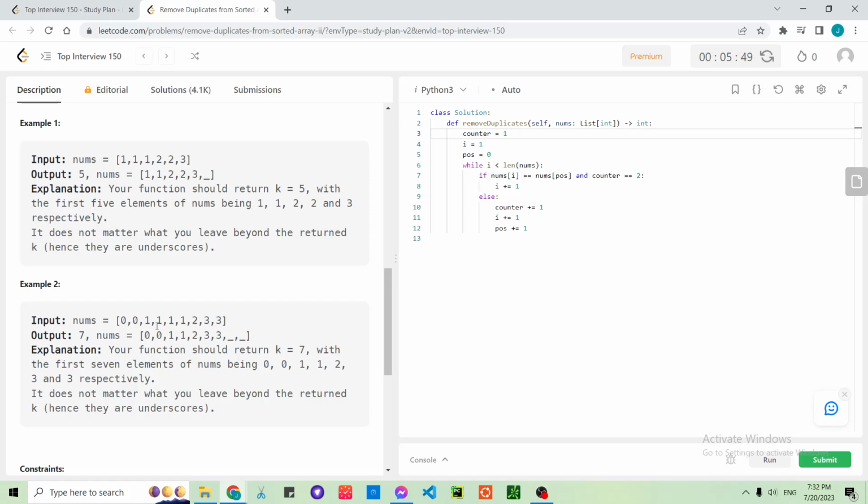Oh my god, it's not going well. Okay, let's refocus. Okay, we start at 0 and counter and I starting at 1. Okay, first round they are the same and counter is at 1, so we increment everything. Now position is at 1, I is 2, counter is 2, and they are different.